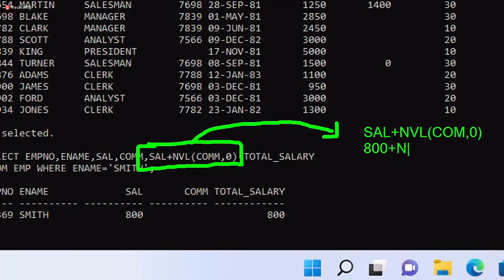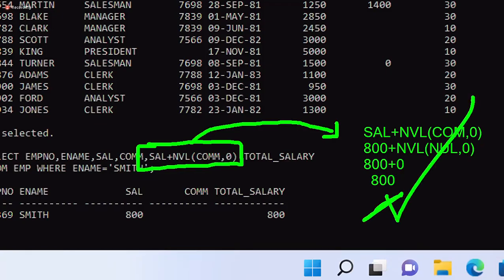Plus NVL of this person's commission, how much? Null. So NVL of null, comma 0, and the next operation, 800. Now tell me, NVL of null, comma 0, what does it return? 0 is returned. So in place of this entire NVL function, I take 0. So finally, your output is what now? 800. This is how the calculation is internally executed here. Understand now? So 800 came out.